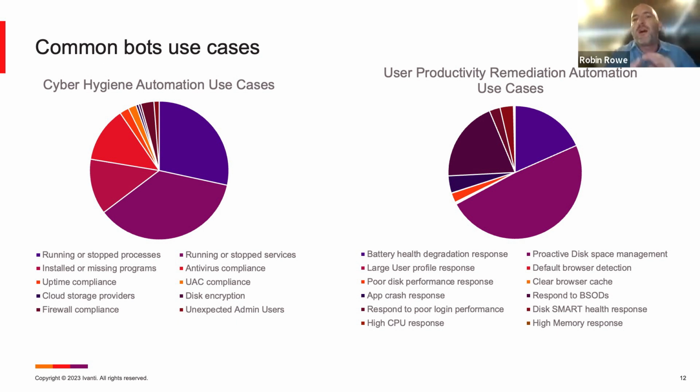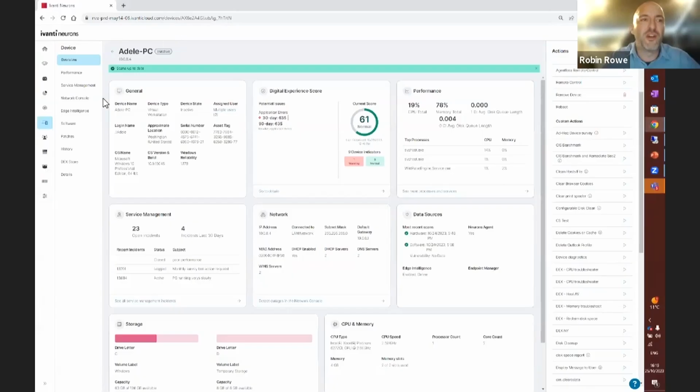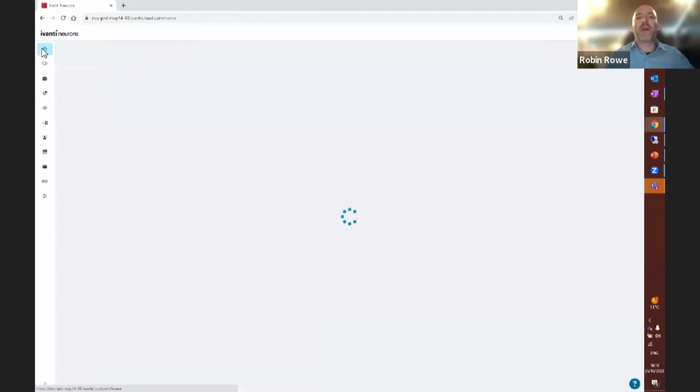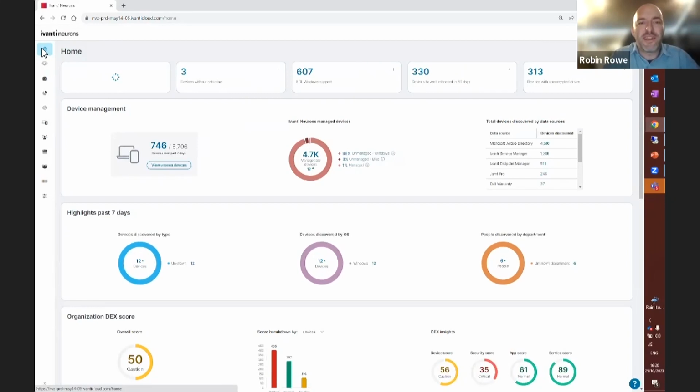And then from a productivity remediation perspective, again, there's an emphasis here on things that we can do from a preventative maintenance perspective. So looking at degrading batteries, dealing with them while the devices are still in warranty, dealing with large user profiles, dealing with disk space, and things like that as well. So with that said, let's abandon the slides for the moment and let's go and have a look at the product in action. So really the starting point, the landing page, which Sri demonstrated in the keynote.